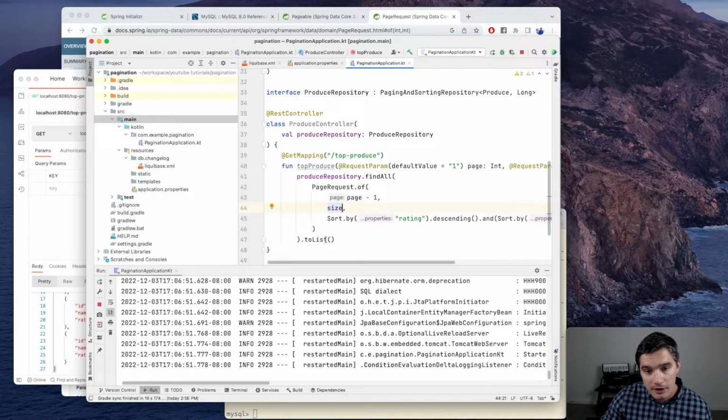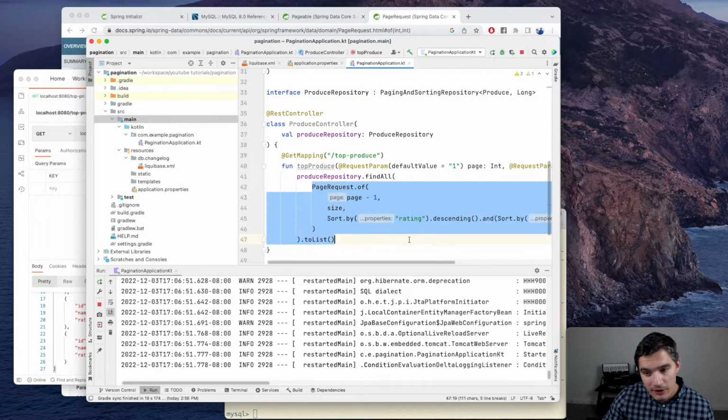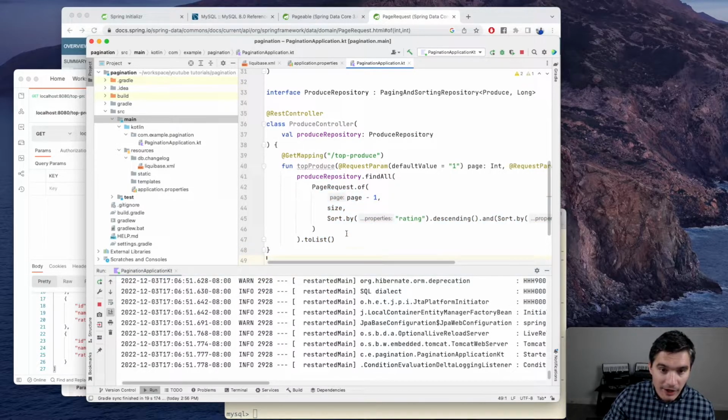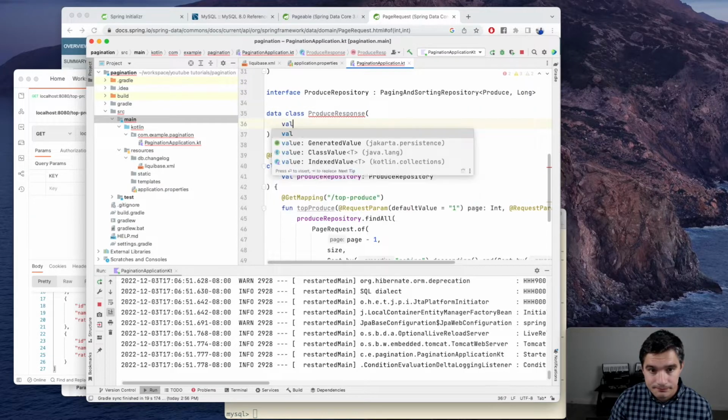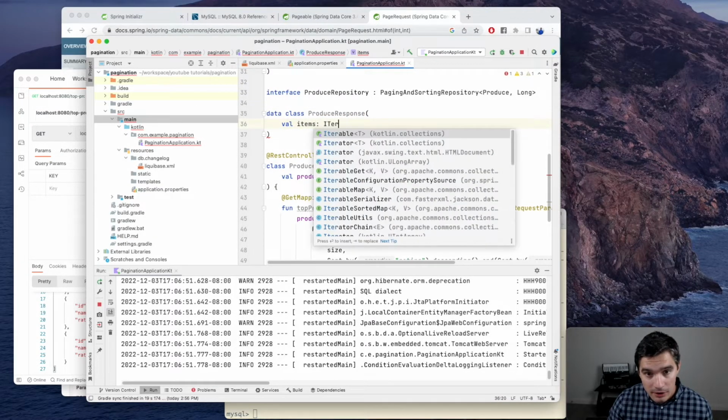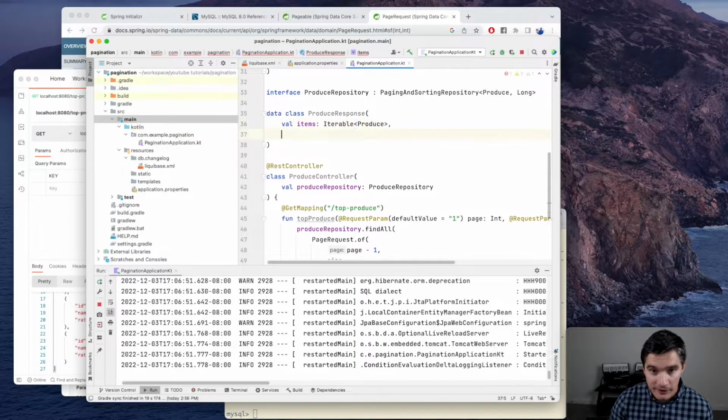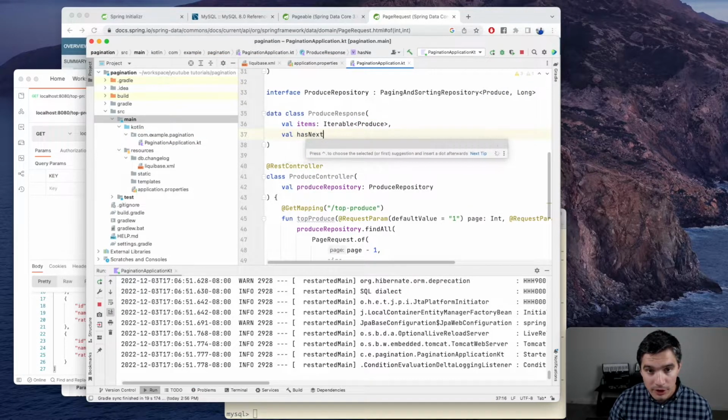And now instead of returning just the list of the objects, we also need to return to the API client whether we return the last page in the repository or not, so if he needs to continue pagination. And for this, we need to create a data class that has both the items and this Boolean value, whether it's the last page or not. So we'll make a data class in here. Let's say produce response. So we'll have items, an iterable of produce that will have the list that we were returning before, and also the Boolean has next.